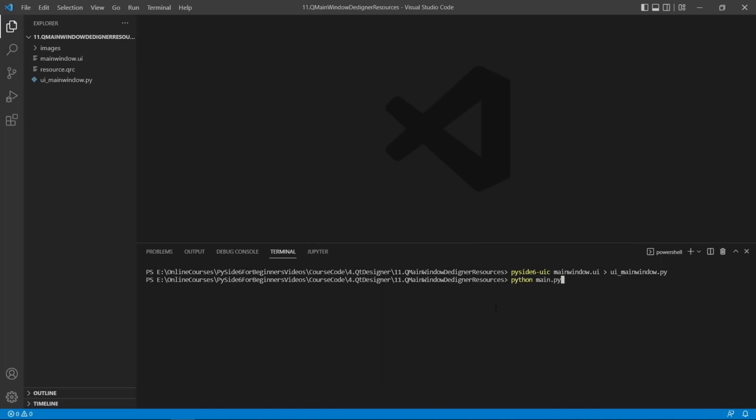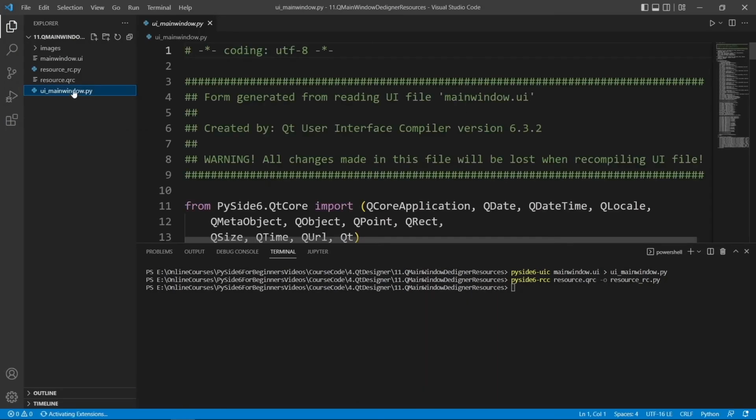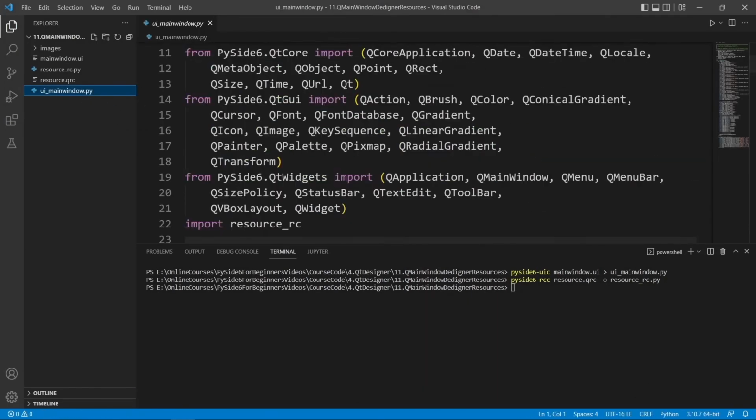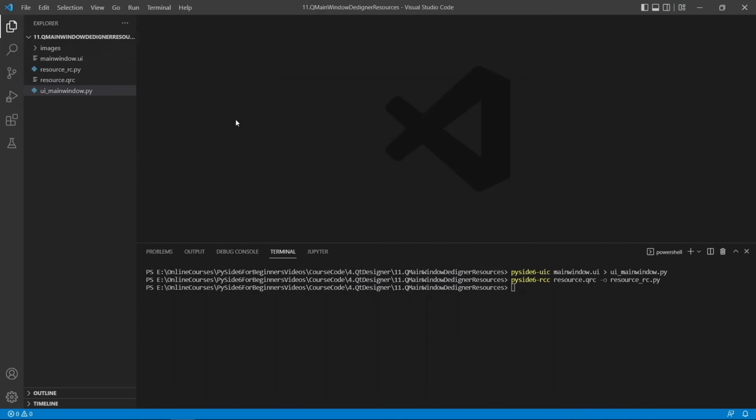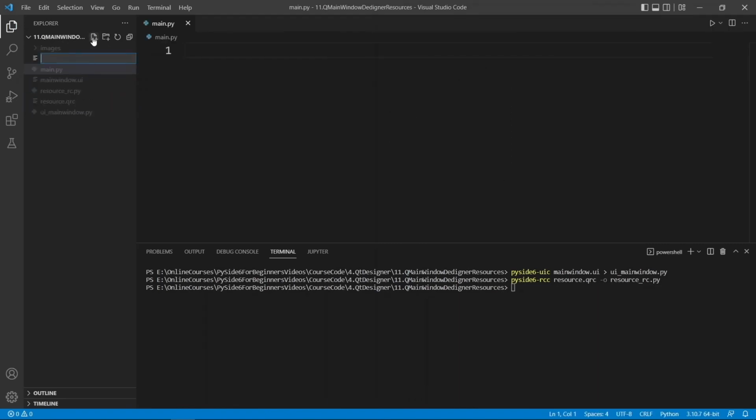Let's go up again and try to find the one to compile the resource file. We have a resource.qrc. We don't really need to change anything here. This is going to compile our file. We need to go to the main window Python file and change the encoding to UTF-8 if you remember correctly. So let's change this to UTF-8. And now we have everything we need. We can start creating our Python files. We can create the main Python file. We can also create the main window Python file.